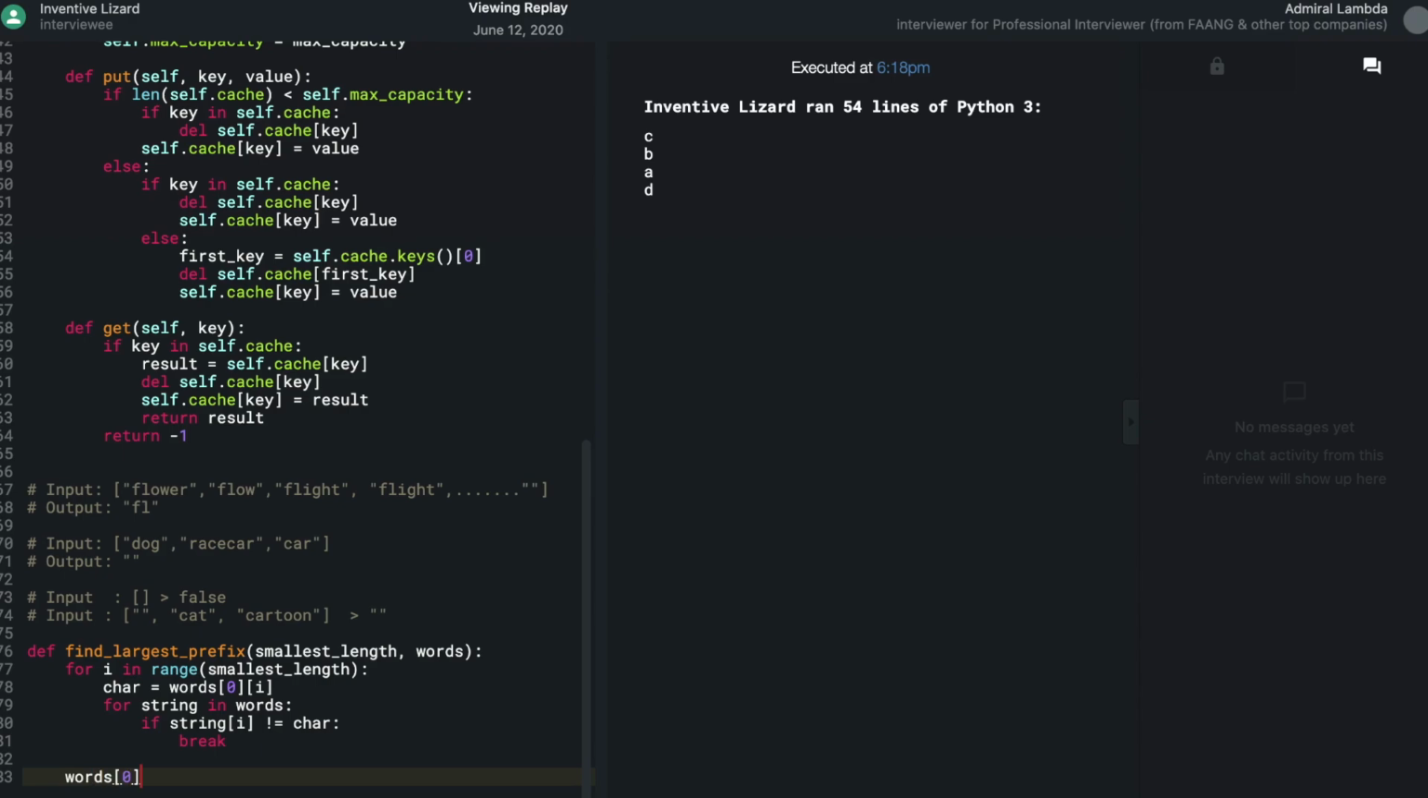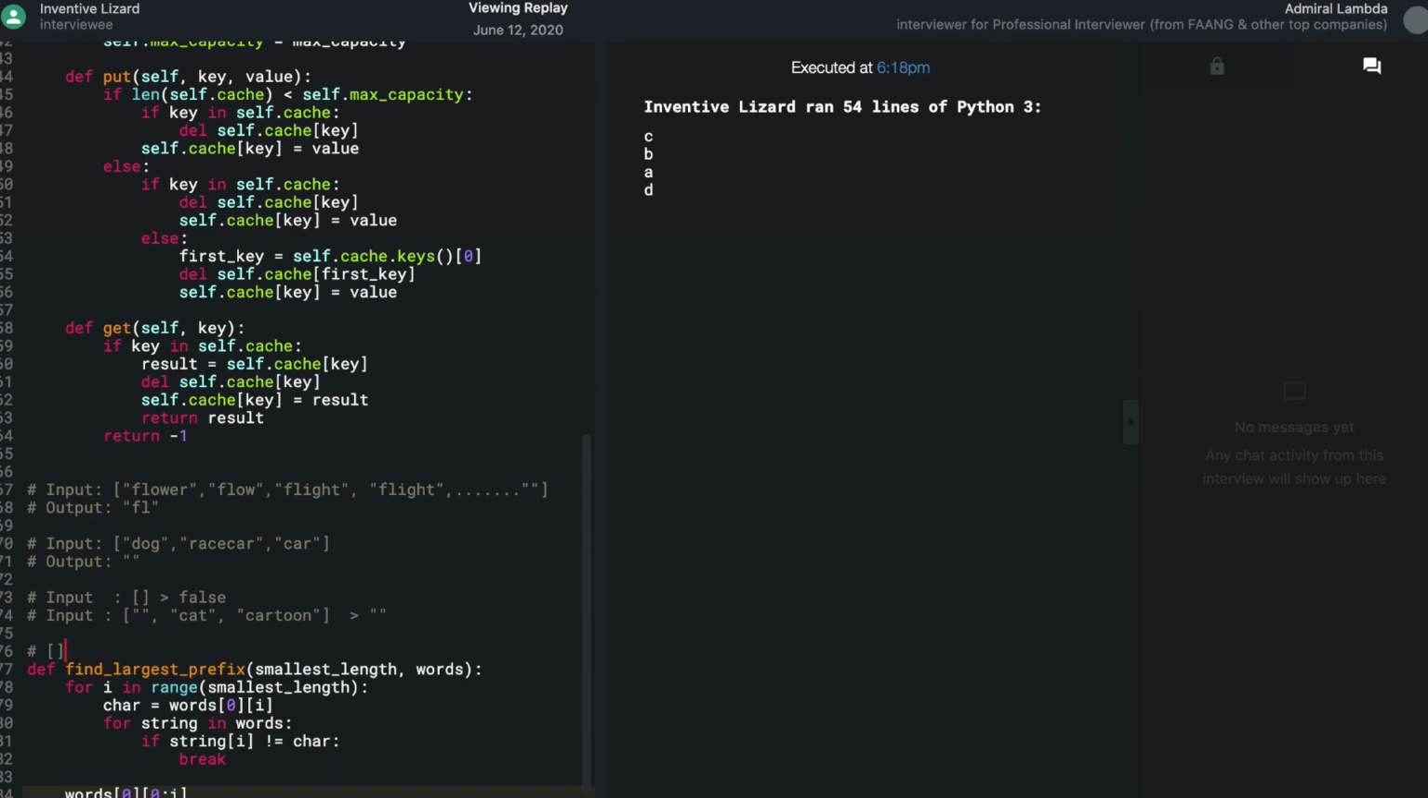So let's see, if we had, quickly just test it. Sure. We had flower, flow, flight. Let's just take this one out because I don't think that will matter that much. So we go from 0 to 4. So char is F.